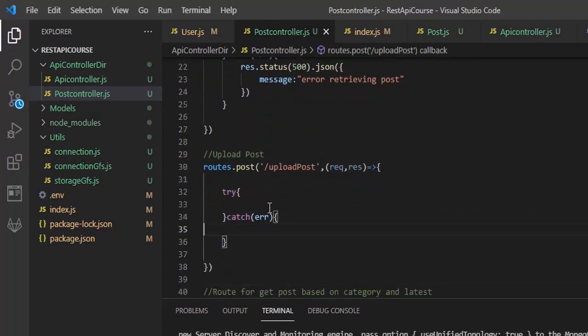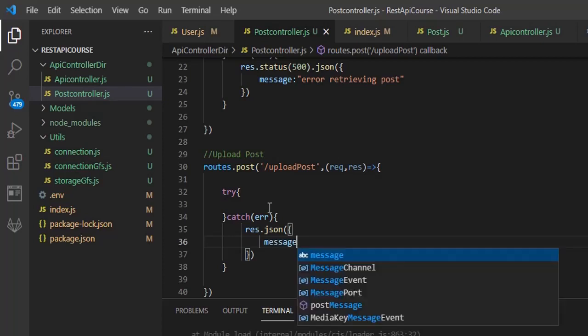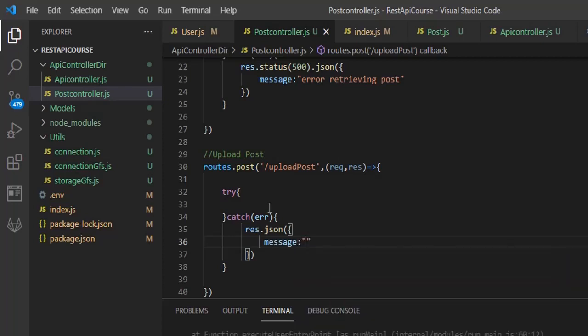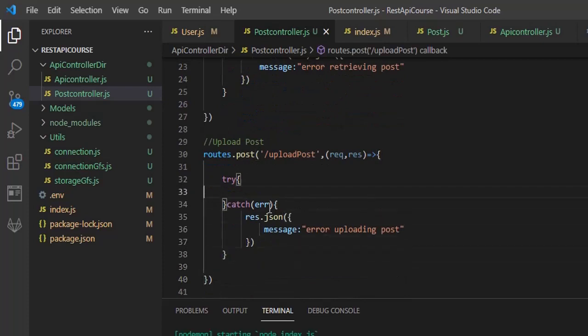Okay, so instead you're going to say res.json. It's going to return to us a message here. It's going to tell us error uploading post. So it's going to tell us there's an error uploading a post. Oh, that's so bad. Okay, that's a bad response to see, but you might get to see it if there's actually an error, which nobody would pray for.